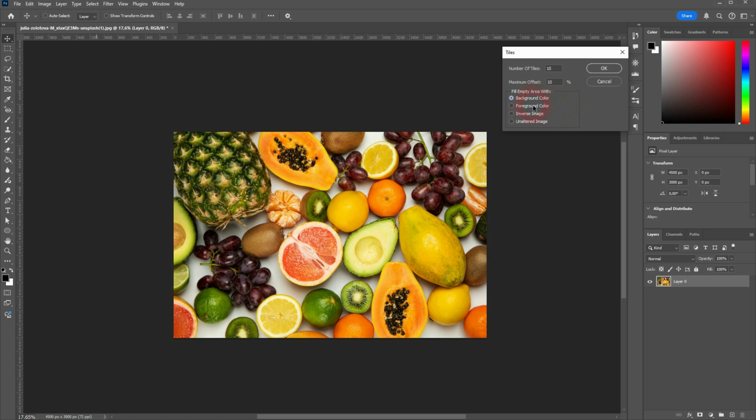Background and foreground color are defined right here. So it's our color swatches. Background color should be white for me now. And I'll make it 20 tiles and 20% offset max.